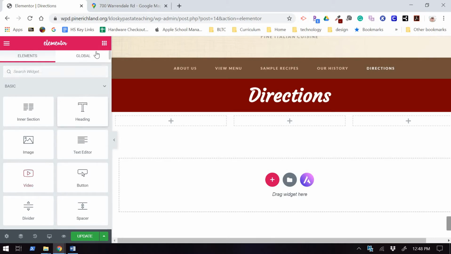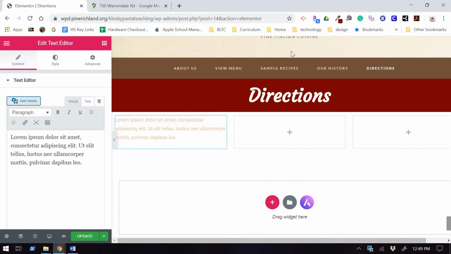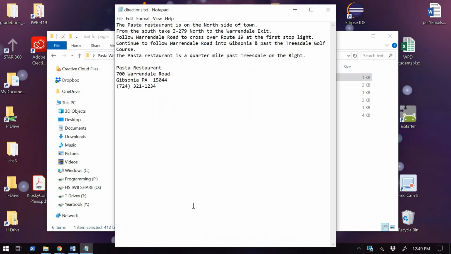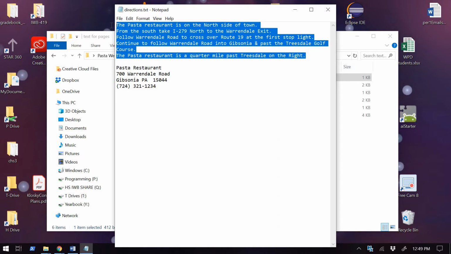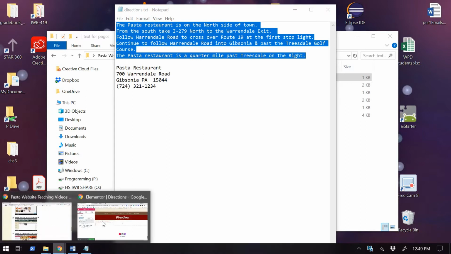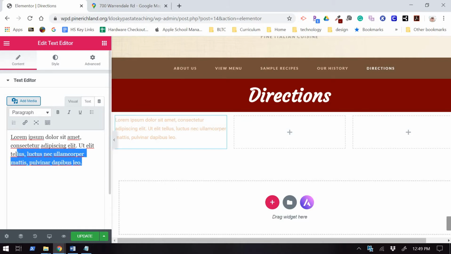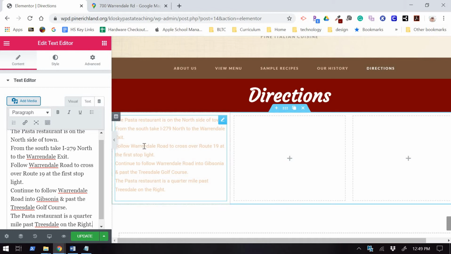And I'll go to my Elementor widgets, and I'm going to start by pulling out a text editor. All right, so I'm going to minimize just briefly and open directions.txt, okay? And I'm going to select just the top part of this, and copy it, toggle back over to Elementor, and in the dialog box, I'm going to paste that text.